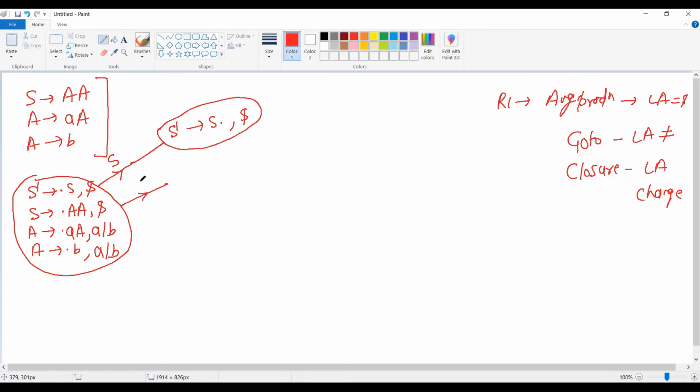Now see the second reduction. On seeing capital A, go to statement will become like this. A dot को आपने move करके एक आगे position पे कर दिया, and your look ahead will not be changed. But when you have moved the dot one place ahead, the closure operation needs to be applied for capital A. So I'll apply the closure operation. Now when you are applying the closure operation, you have to calculate the look ahead. So after capital A, क्या बचा है? Dollar. So your look ahead will be dollar.